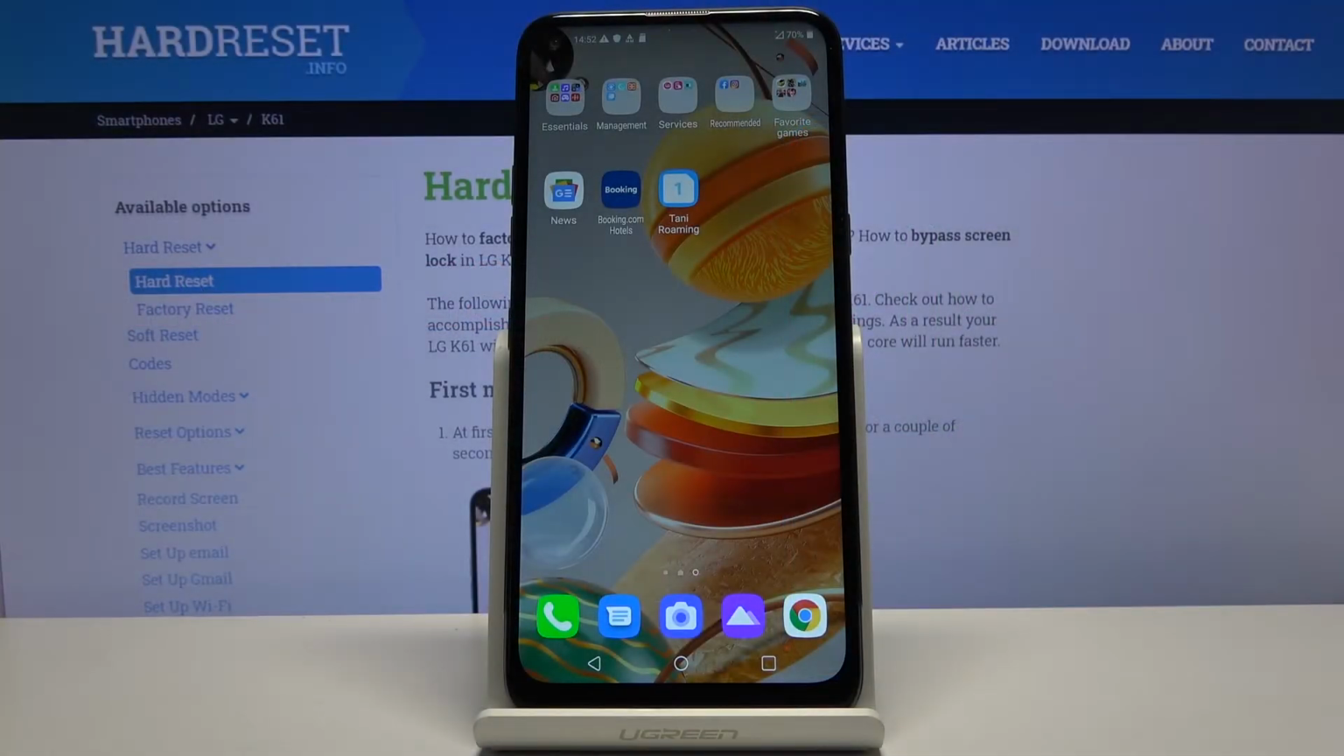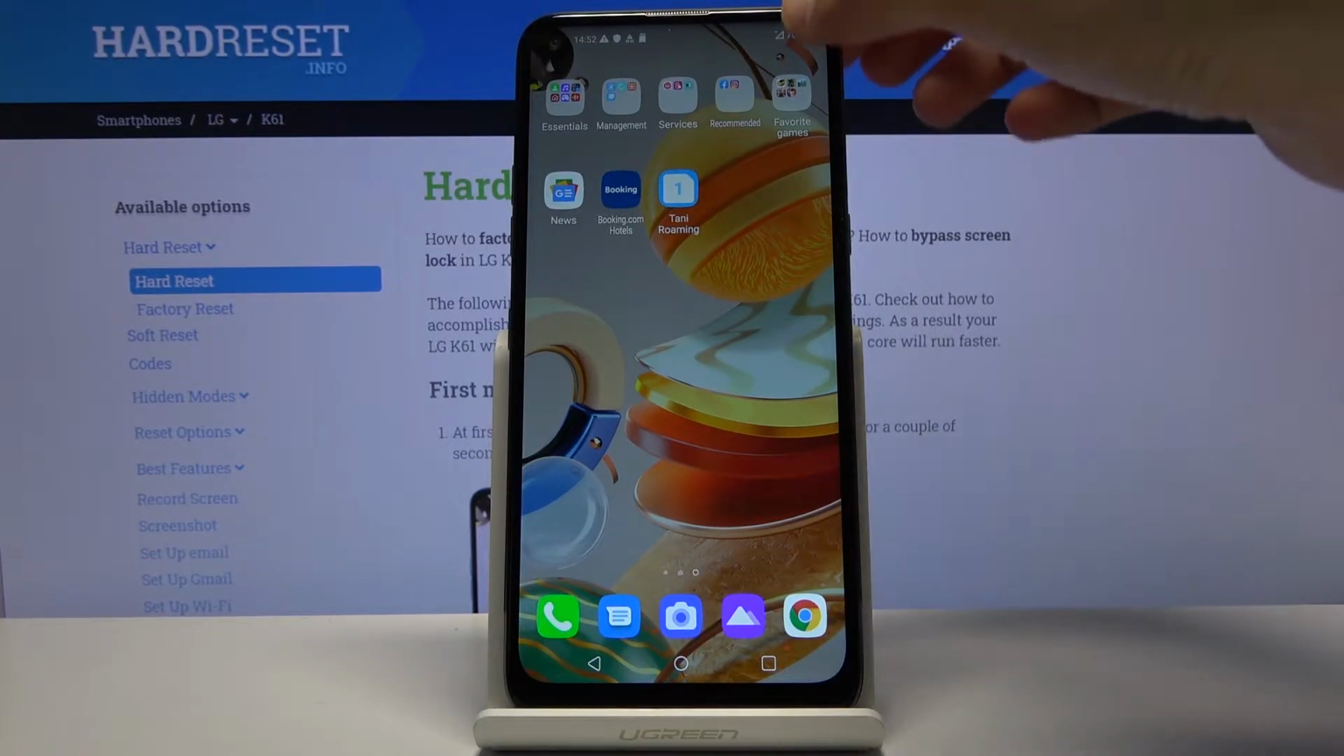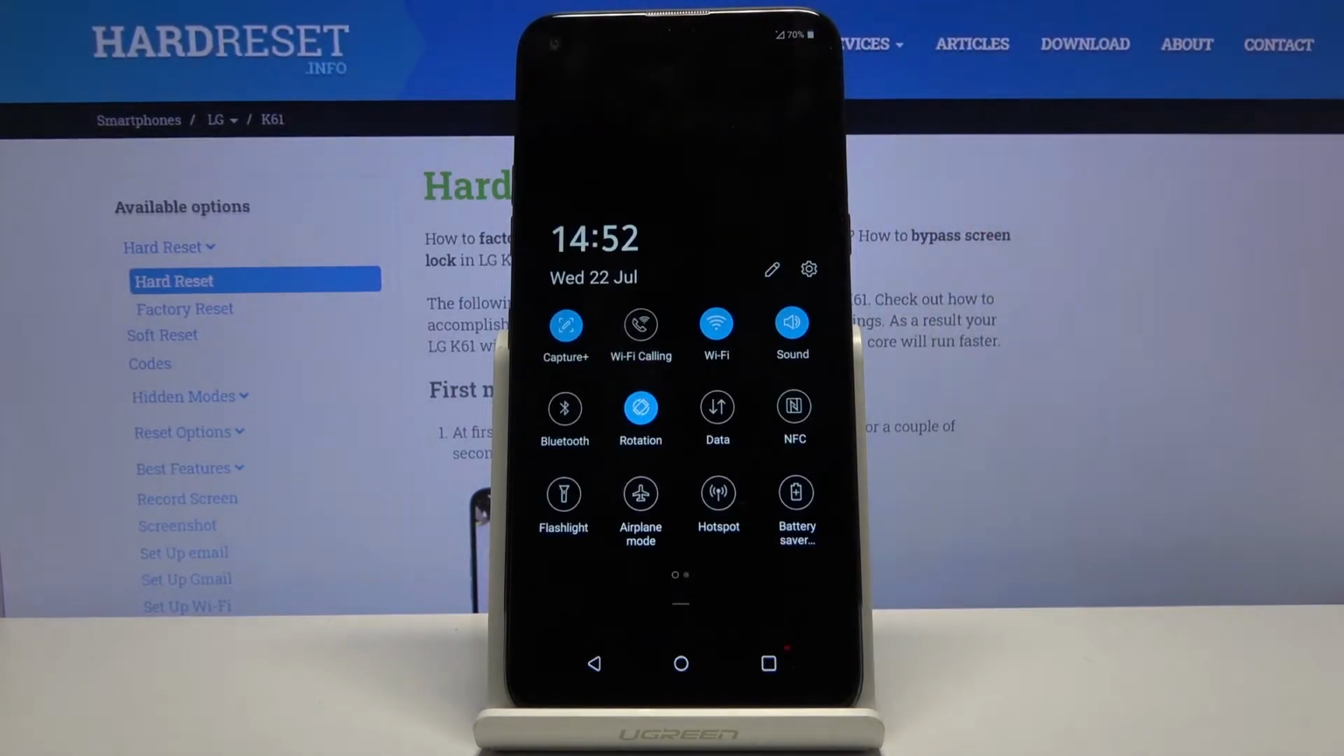Welcome, in front of me is an LG K61 and today I'll show you how to enable and set up the Do Not Disturb mode. So to get started, let's pull down the notification panel and find the toggle.